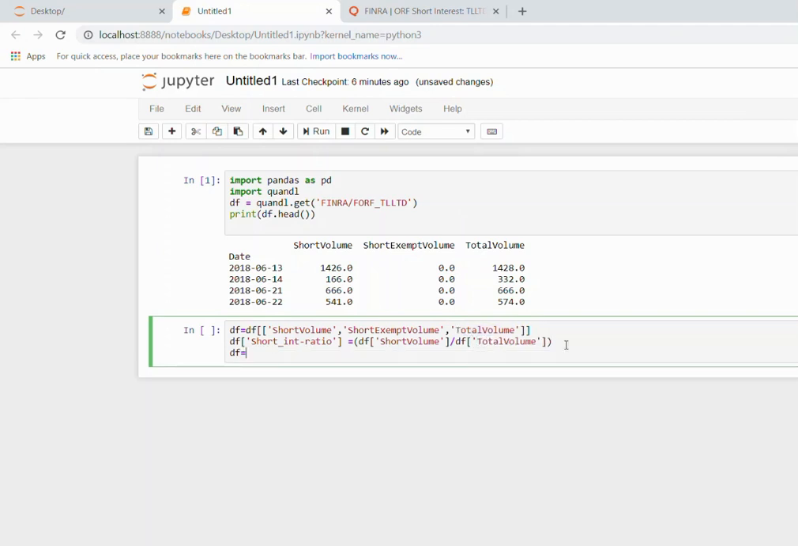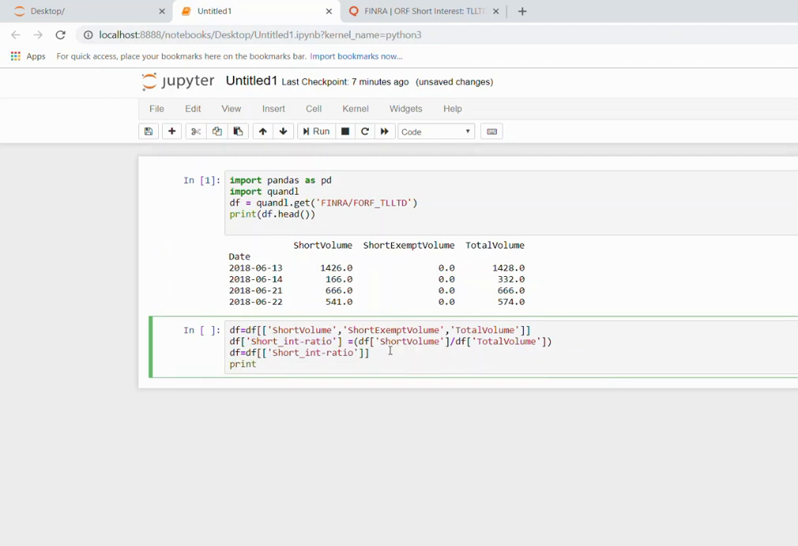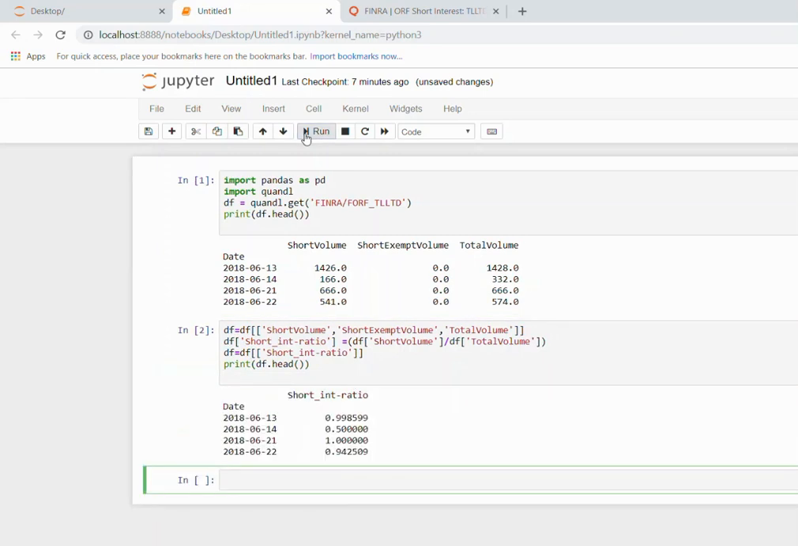Now we are going to call the data frame with the special feature above by just df is equal to df and just copy short underscore int underscore ratio and paste it here. Then just type print(df.head()) to show the new feature of the given financial data. Wow! We get the new required data.